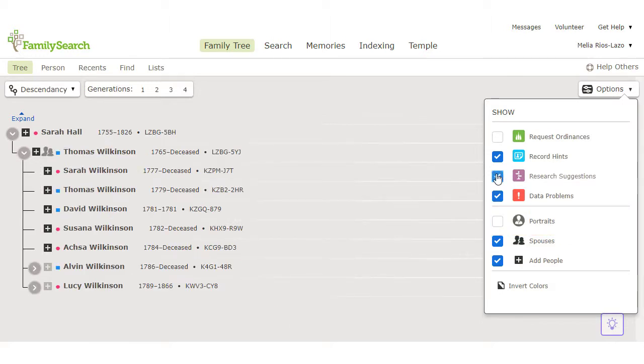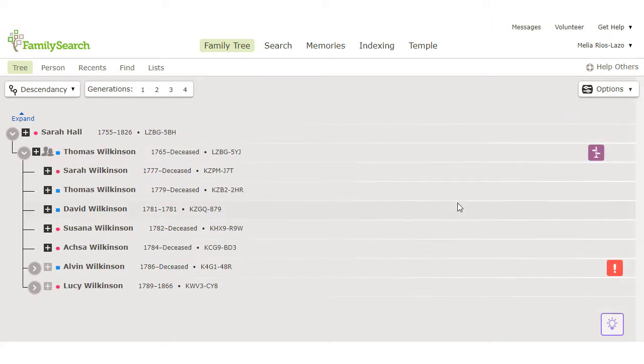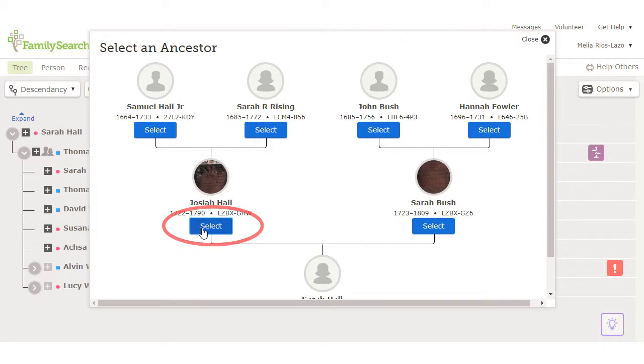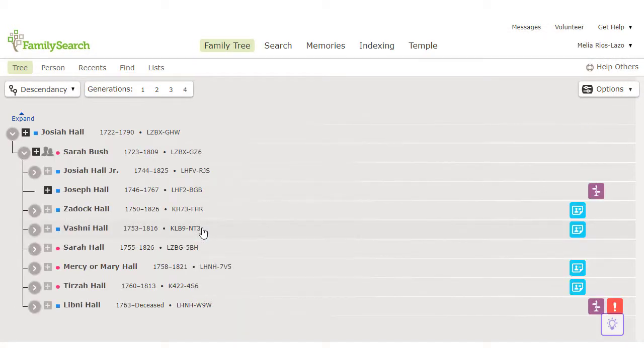And then I'd suggest, under options, clicking on all your search hints. Now when you look at it, you'll be able to see all the icons that will give you hints to records or missing information or something needs to be corrected. At the top of Sarah's name, you'll see expand. If you click on it, you can then go back even further and pick another ancestor, select them, and then they will appear on the top with their spouse underneath and their children from there.